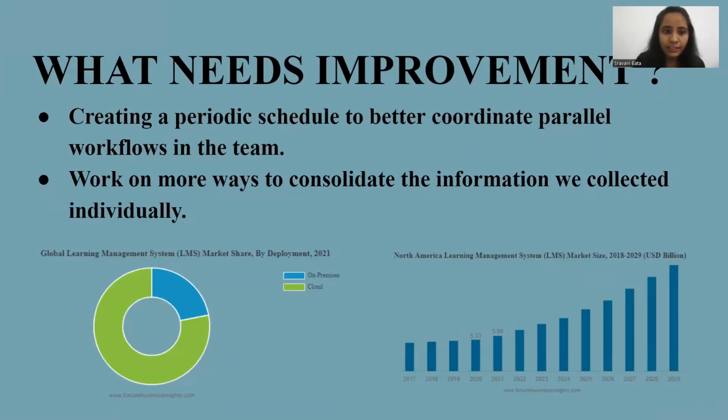Creating a periodic schedule for better coordination and parallel workflow in the team, and working on more ways to consolidate the information we collected individually, and trying to discuss and share opinions as individuals. Next slide.